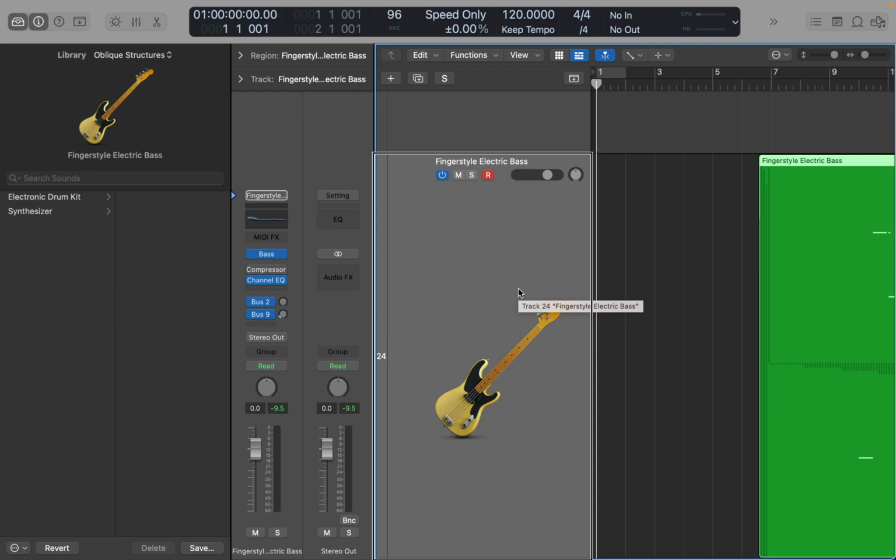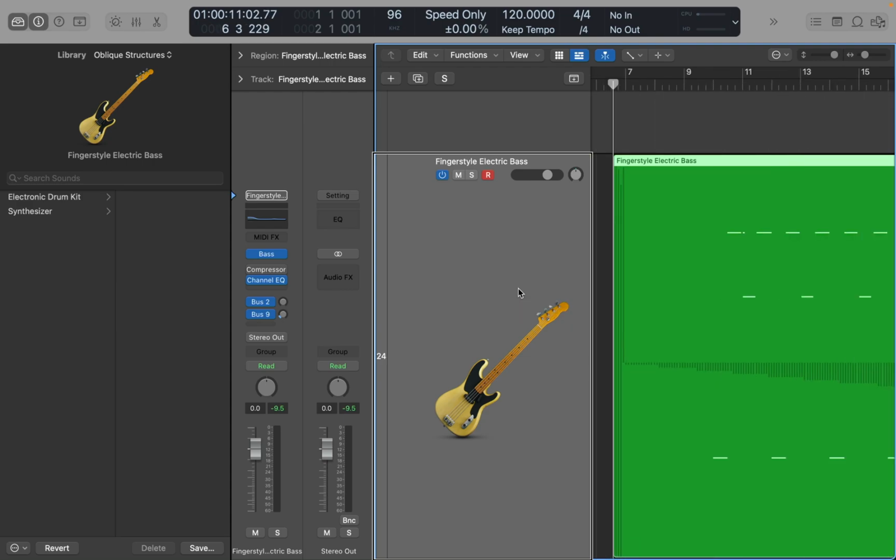All right. And so now, 18 bars 1 beat 300. 6 bars 3 beats 229 ticks. This region starts at bar 6. And if I play from here.